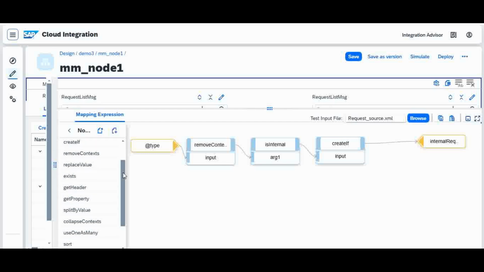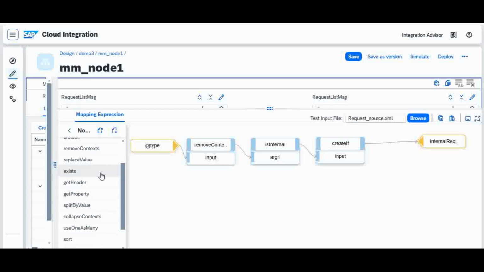Next class we will see one by one how we are going to use replace value, sort by key, collapse context, and in what situations they are going to come. Now I hope you are clear about the CreateIf node function, along with the one user defined Groovy script. Okay.